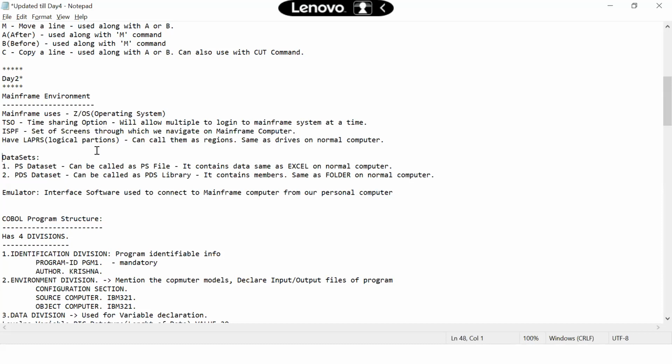Then data set, I just explained, right. PS data set and PDS data set, two types. PS data set can be assumed as a PS file; we simply call it a file. What is a file? If you see any apartment, the security will maintain some file, they have data. Any school will have some file. In a bank, the transactions will be filed. Like that, we can call this a PS file.